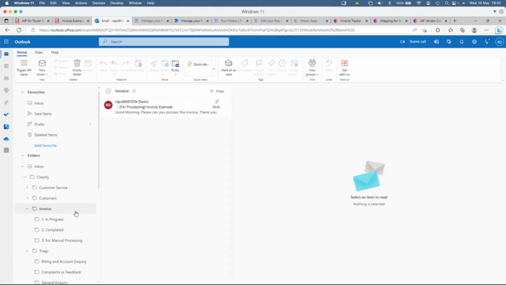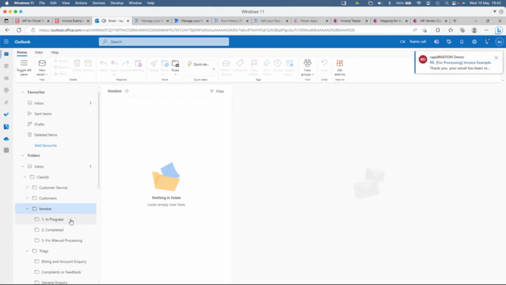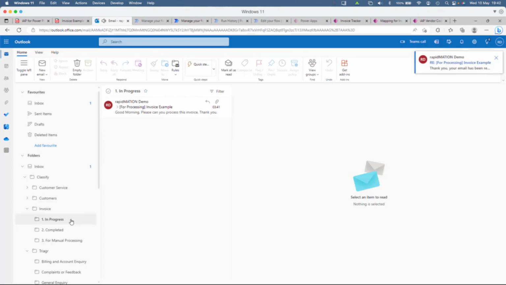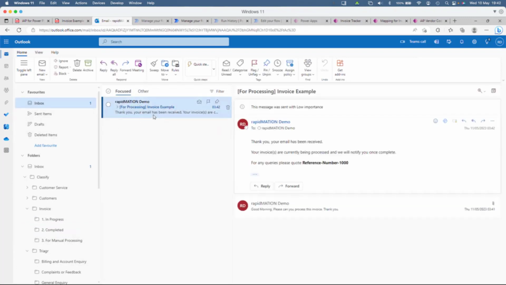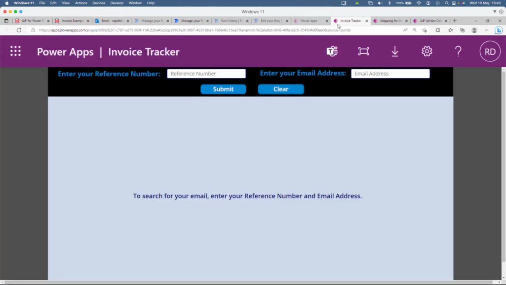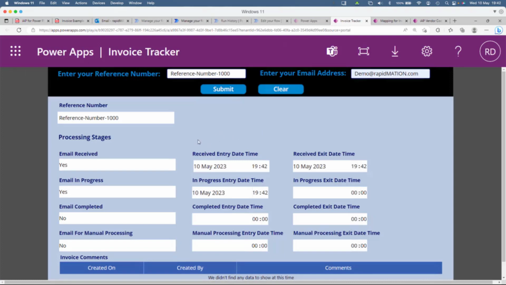Right, the email has been received, so we mark that as read. That has been moved to the in progress folder. By the end of the demo, we hope to see it here and completed. Let's have a look for that vendor email. There we go. Thank you, your email has been received, your invoice is being processed. Here is your reference number. We also have an invoice tracker app where we can track that invoice and see where it's sitting currently. Let's have a look. Okay, so the email has been received and that email is now in progress.